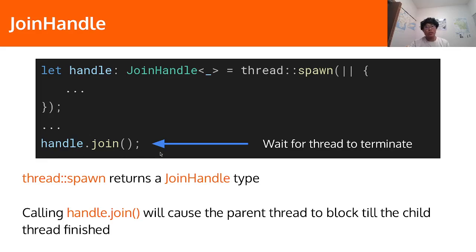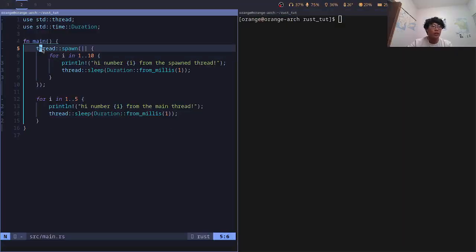What handle.join does is that it will cause the parent thread to block, or wait, till the child thread finishes, right? So when the parent hits this handle.join, it will wait there until the child actually terminates, and then it will return back to here, and then the parent will continue. So let's take a look at this example.